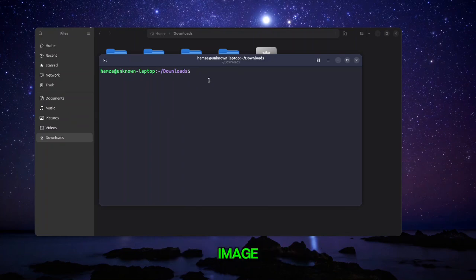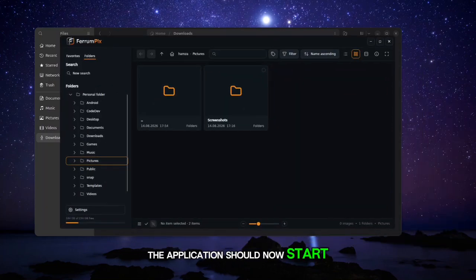Before running the app.AppImage, we need to make it executable. Type chmod +x app.AppImage and press enter. This command gives the app.AppImage permission to run as a program. Once that's done, you can launch it directly from the terminal. Simply type ./app.AppImage and press enter. The application should now start.